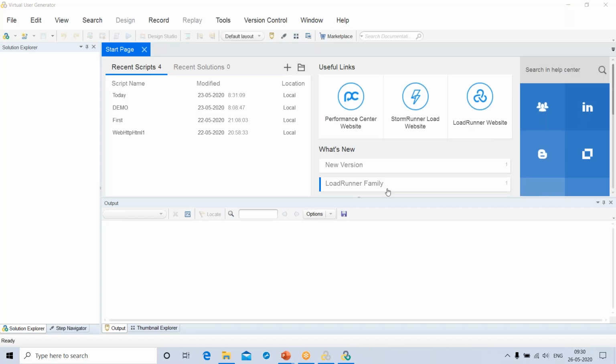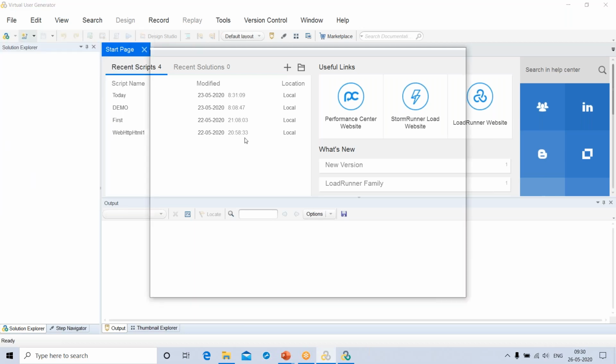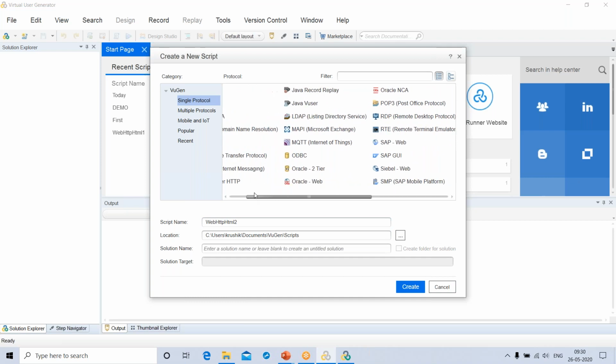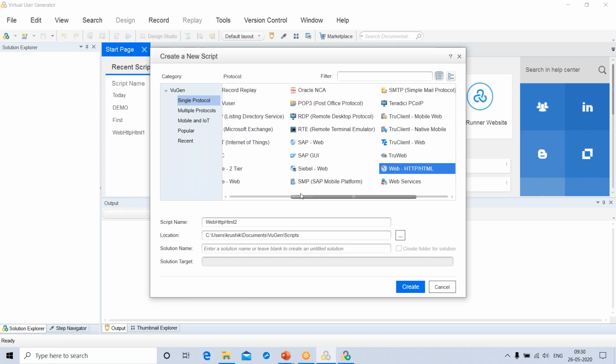If you open the Virtual User Generator, I think there is some screen sharing. Are you able to see my screen? Yes, sir. I just wanted to show you the protocol names here. These are the protocols that LoadRunner is supporting, and no other tool in the market will support this many protocols.